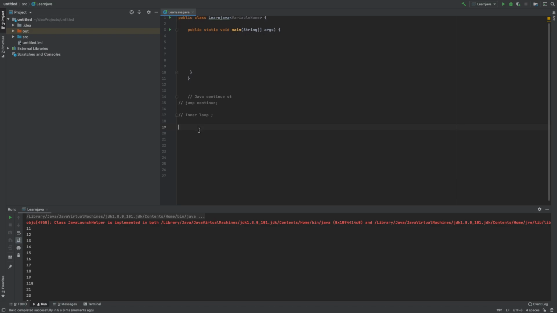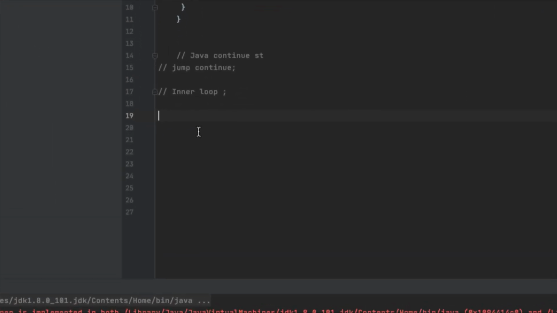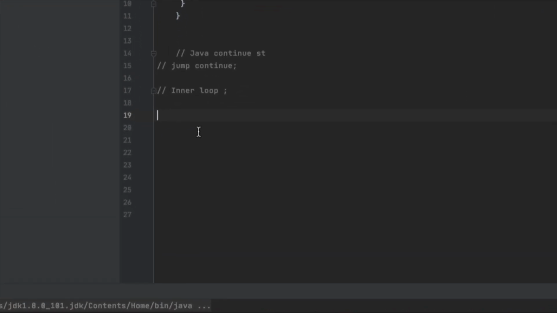which is the Java continue statement with labeled for loop. So why do we have to do the Java continue statement with labeled for loop? Actually, this is not used too much these days in Java. It was used in the version of JDK 1.5.